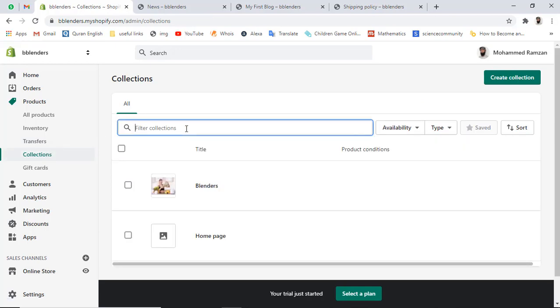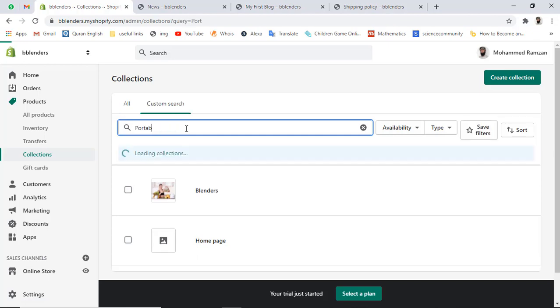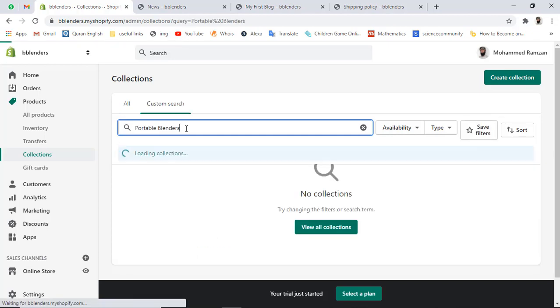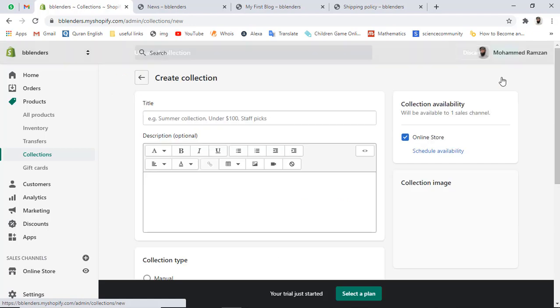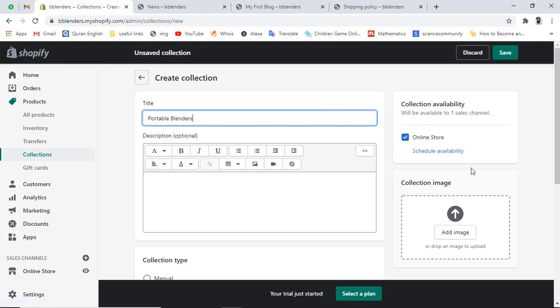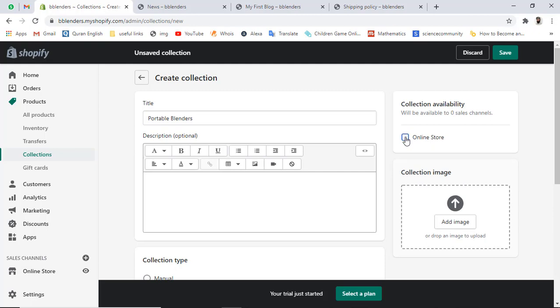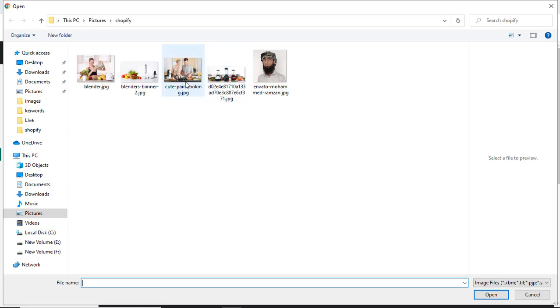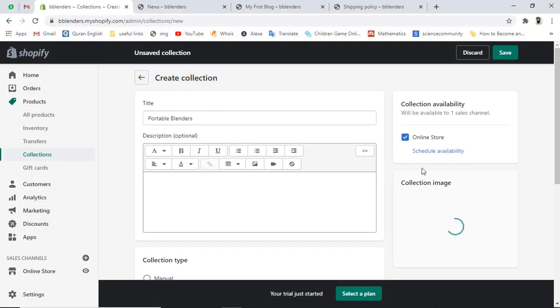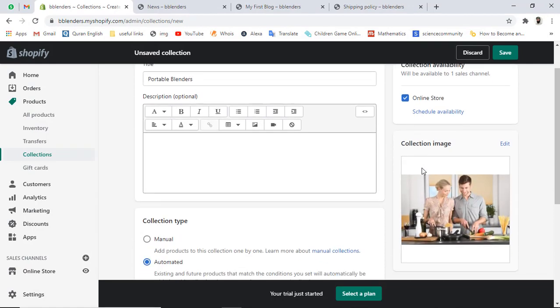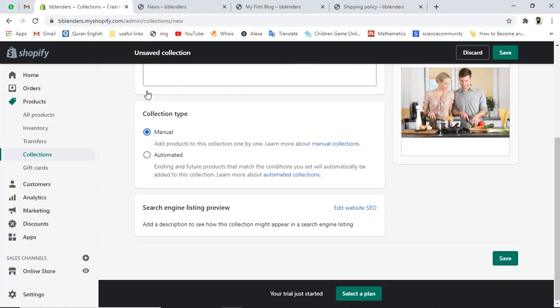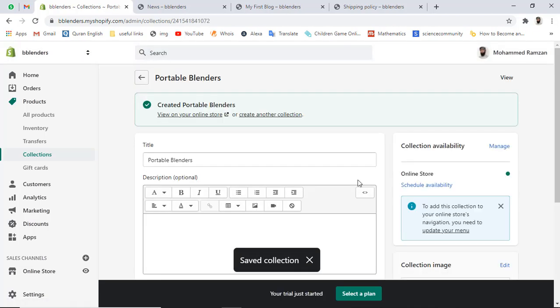So here we have the filter through which you can find the collection name, but for now we don't require it. For example, we have portable blenders, so we don't have this type of collection. Let's create that one. Then we have to keep it checked for the online store, and then let's add the featured image, the collection image actually, and select manual, and now you should click on save. So we have created 2 collections up till now. Let's create another collection.